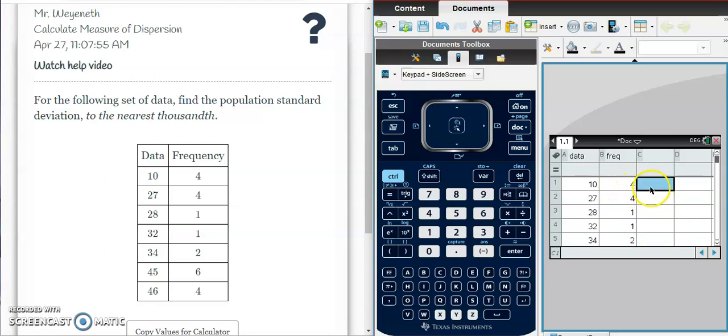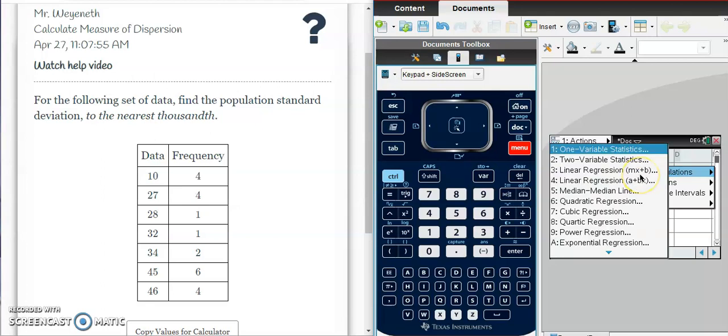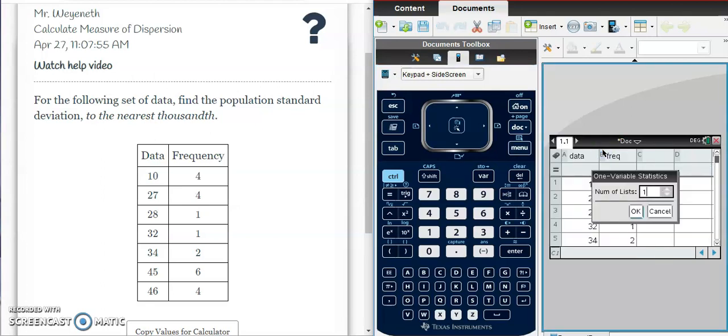And then just like we did before, remember you don't want to be selected as a cursor. You want to have a light blue box highlighted here outside of the two columns. So over here to the right, I always like to find that spot. It works real well for me. And I'm going to go menu, statistics. I'm doing the same stat calculation and then one variable statistics.